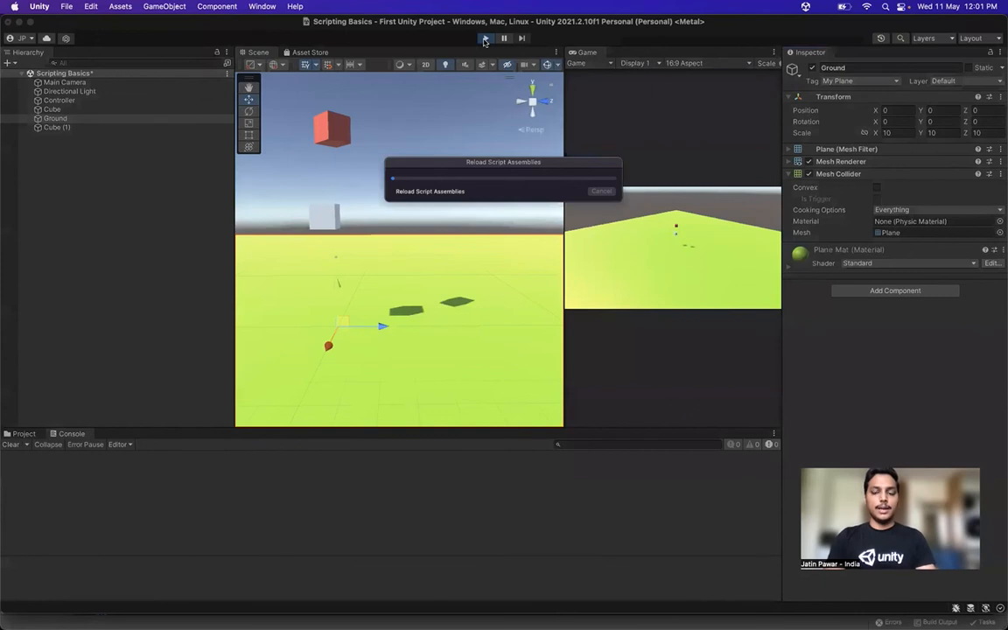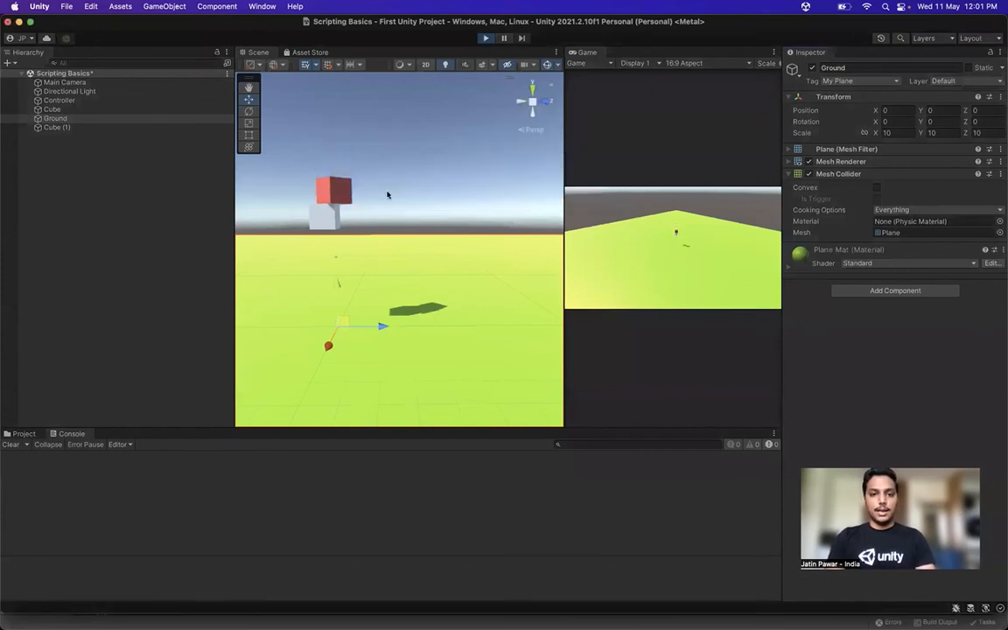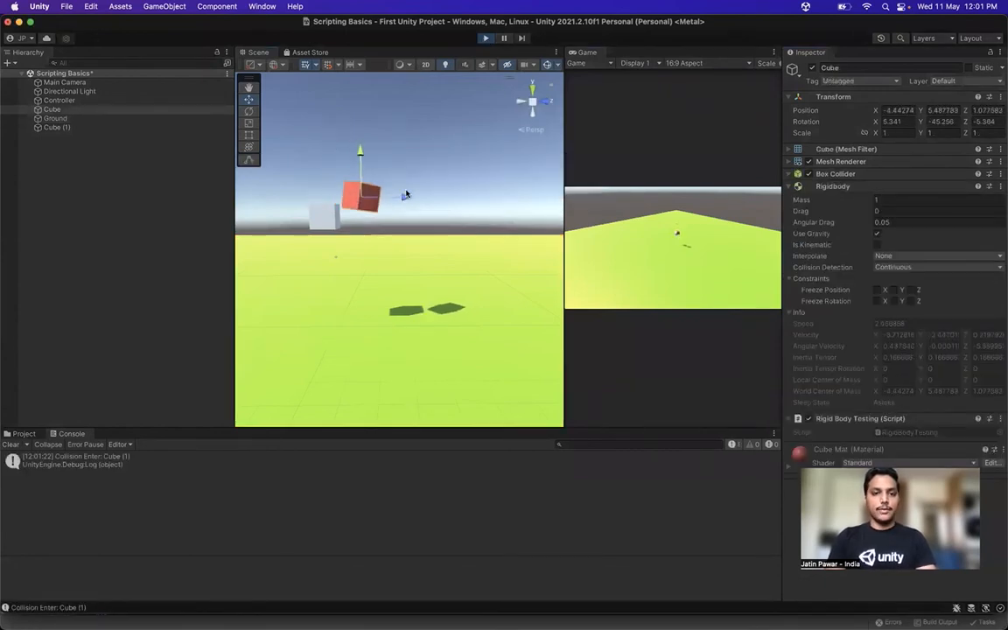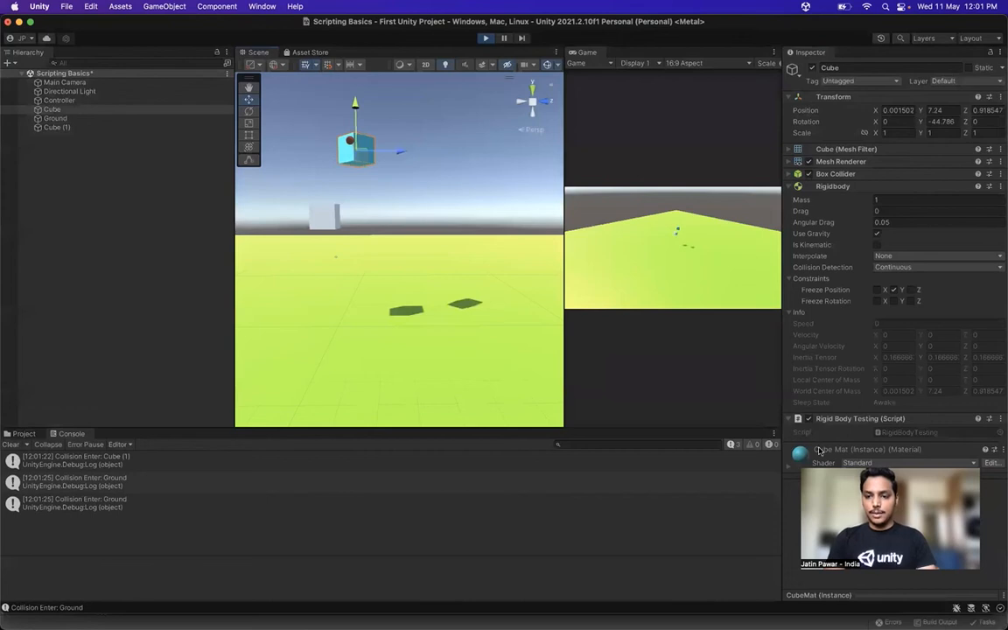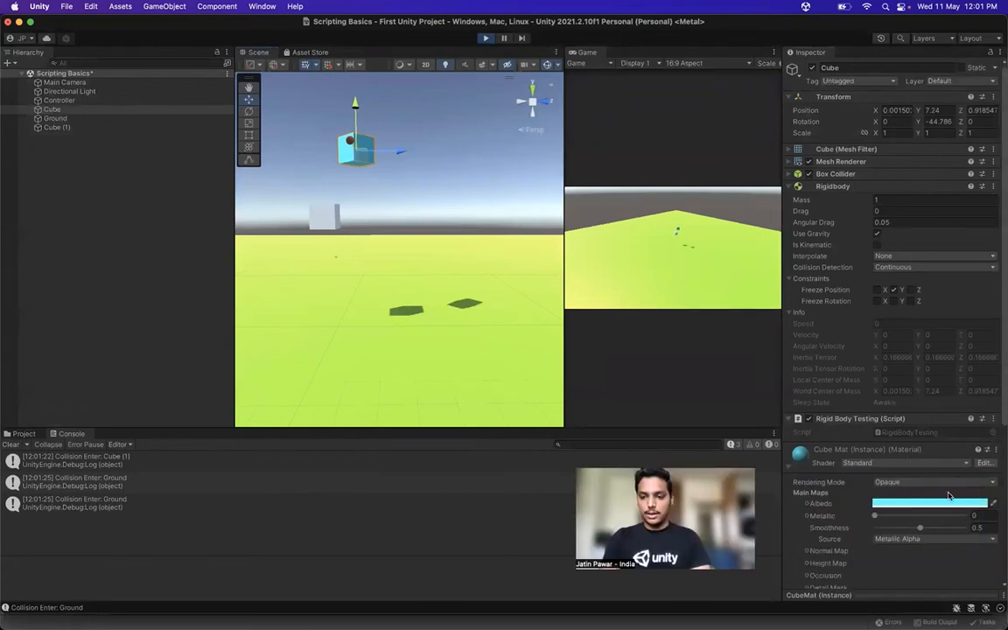So let's click play. Let's hit play. This falls. Now it falls. Boom. That's working, right? Again, and freeze its position. This will take it above. And let me maybe change its color.